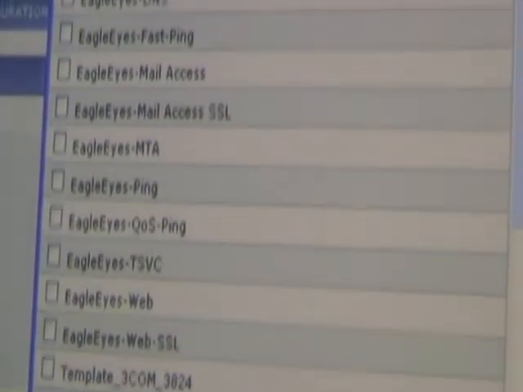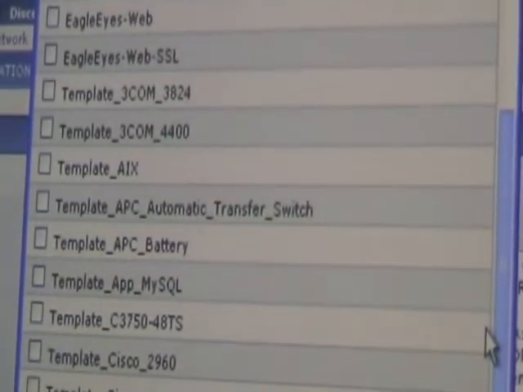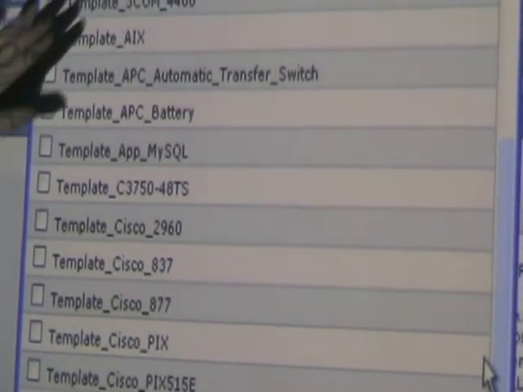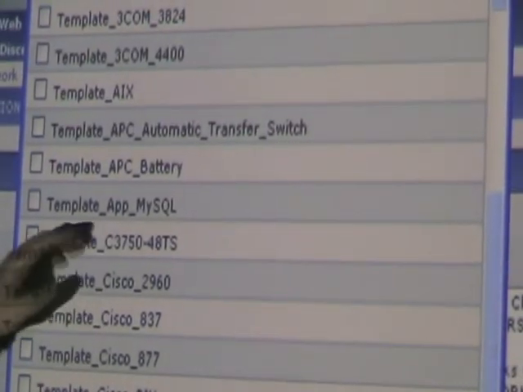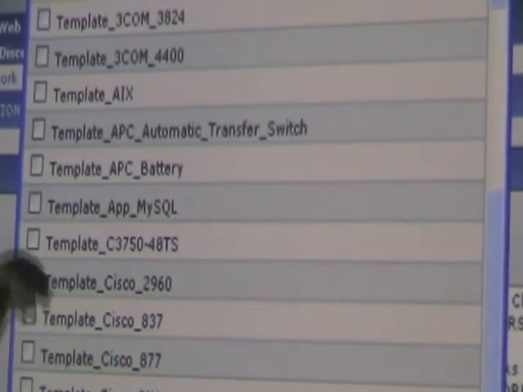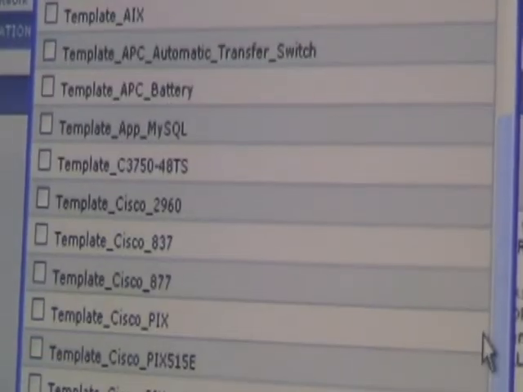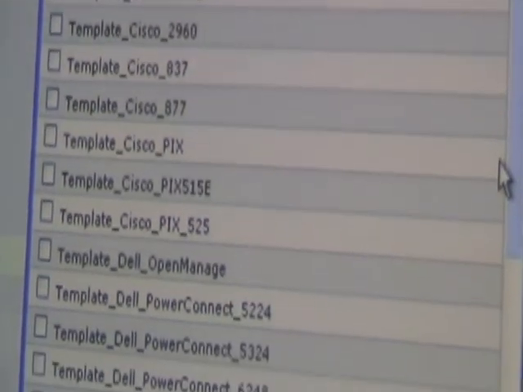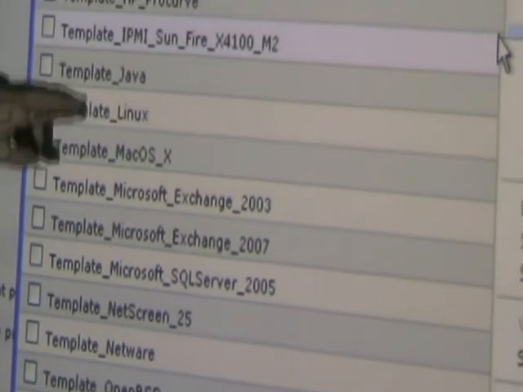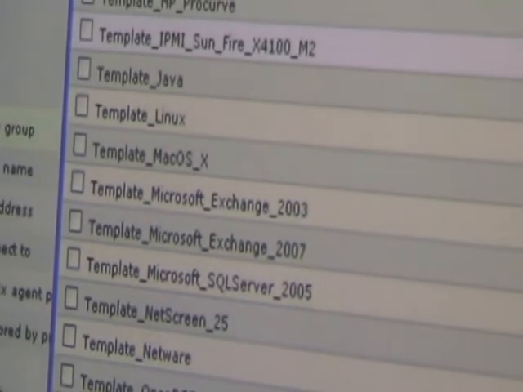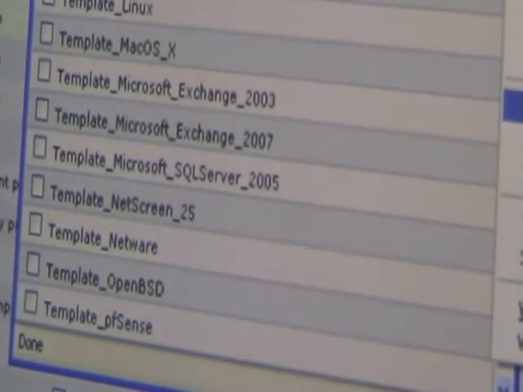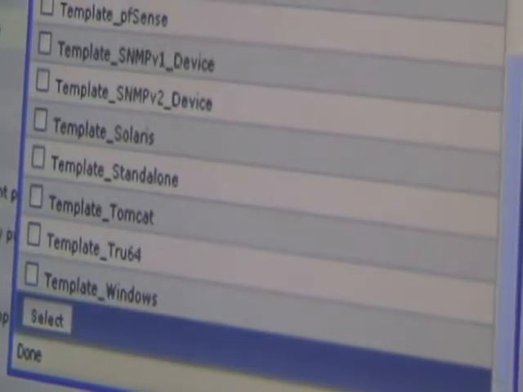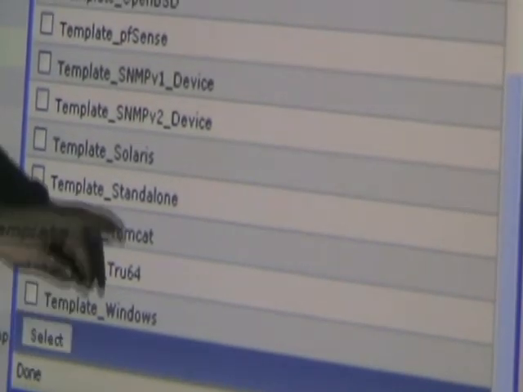It has a whole list of templates that are in here already for hardware that it automatically knows what to do. It'll set up for an APC battery, it already knows what to do for that. For MySQL, various different types of routing equipment and servers. We have some very basics. Templates for Linux, Mac OS X, NetWare, a whole bunch of different templates built in. OpenBSD, huh? Yep. Tomcat.